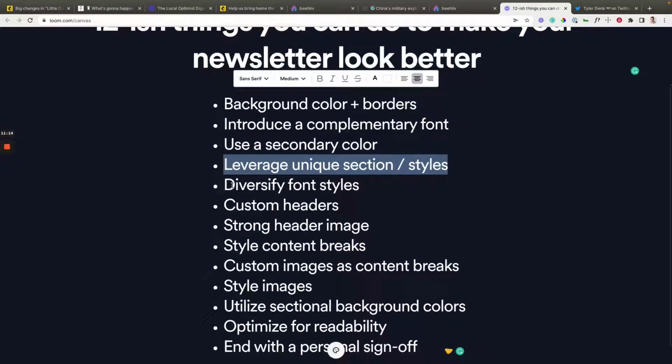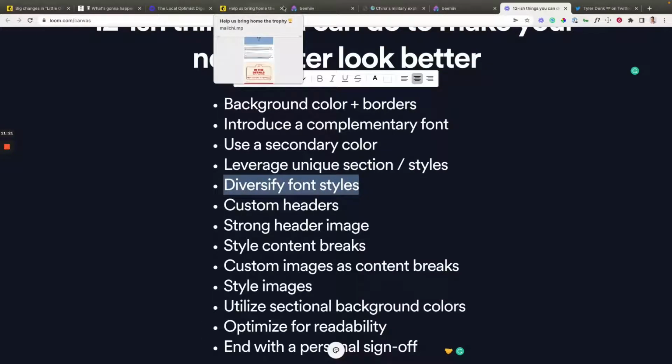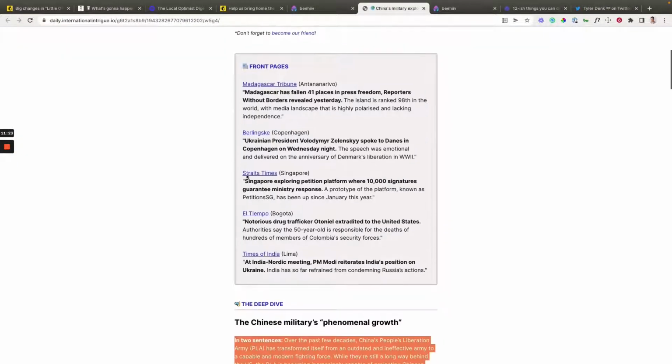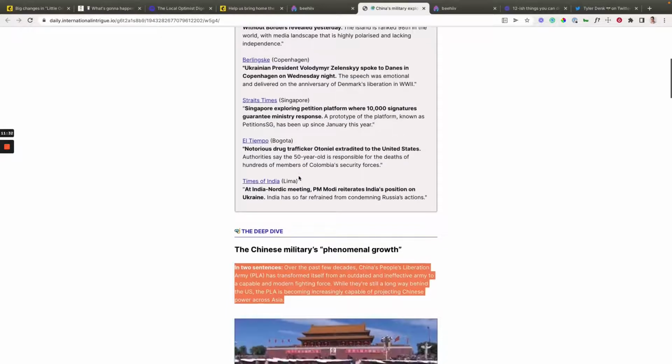Perfect. So diversifying font styles, this goes along with that, introducing a complementary font color, but is a little bit different. And so this email uses it really well. When we say diversifying font styles, we see that they really make great use of bold here to really draw the eye to the main points of each of these sections.